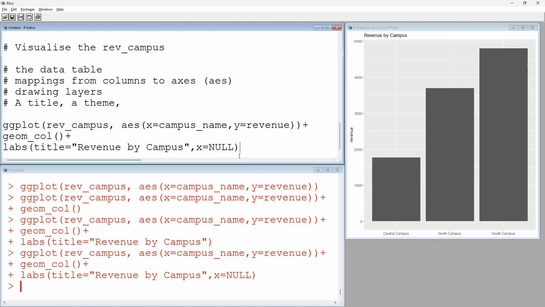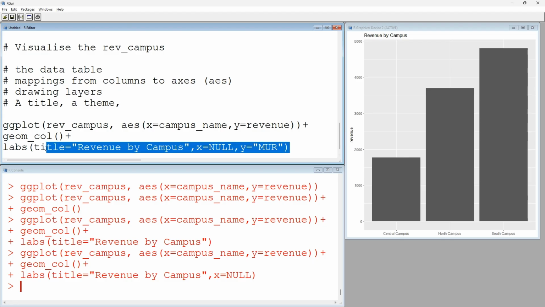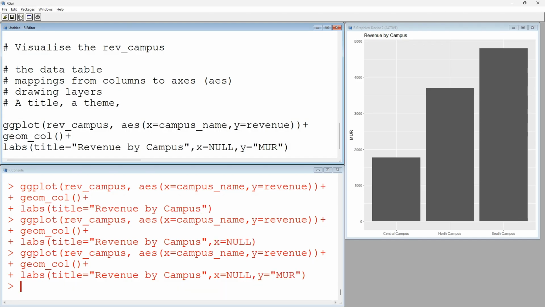And then you have another one, which is y. I want to change this to MUR. So we use y to stand for the vertical axis, and we replace revenue by MUR. So let's run this together and see what it gives. So you see that now it has written MUR. So you are enhancing your graphic as you are seeing.